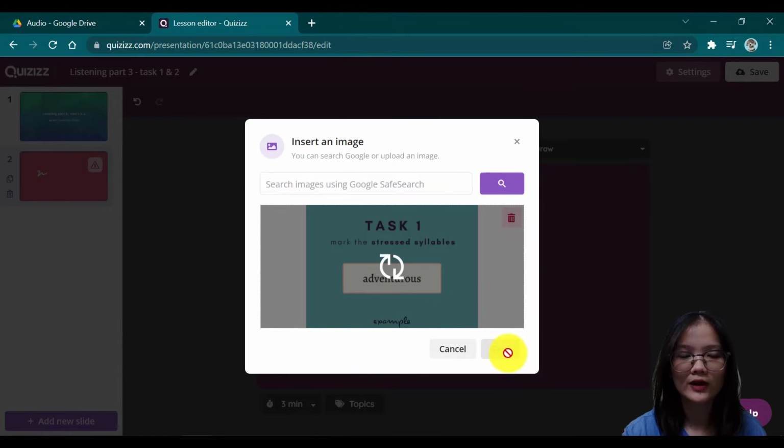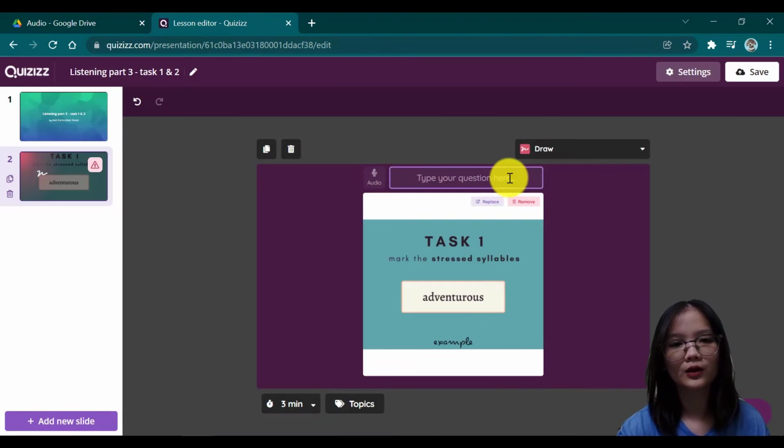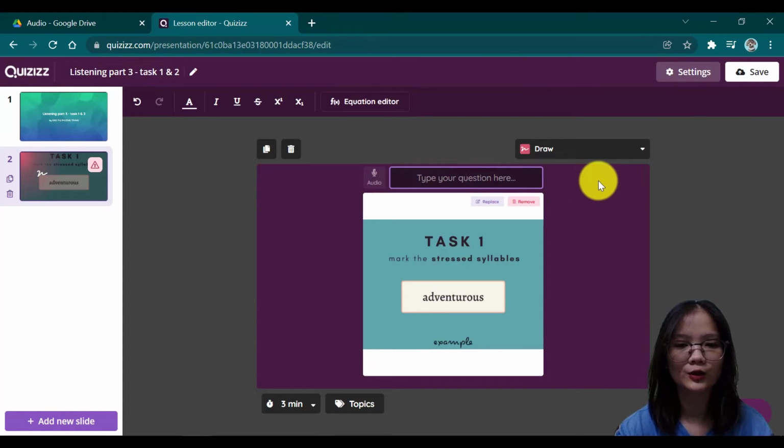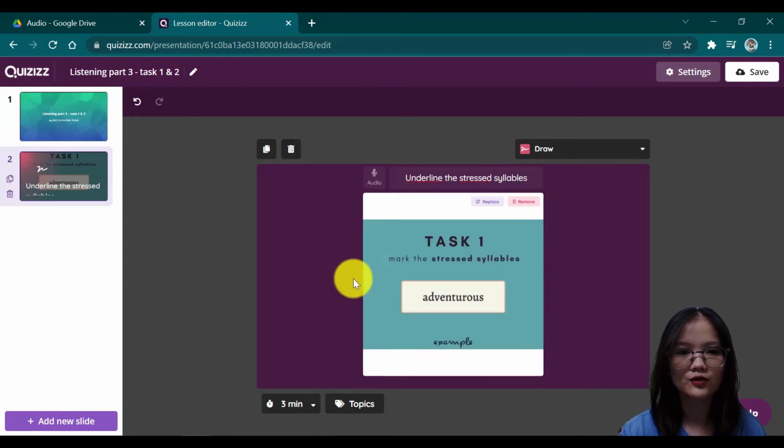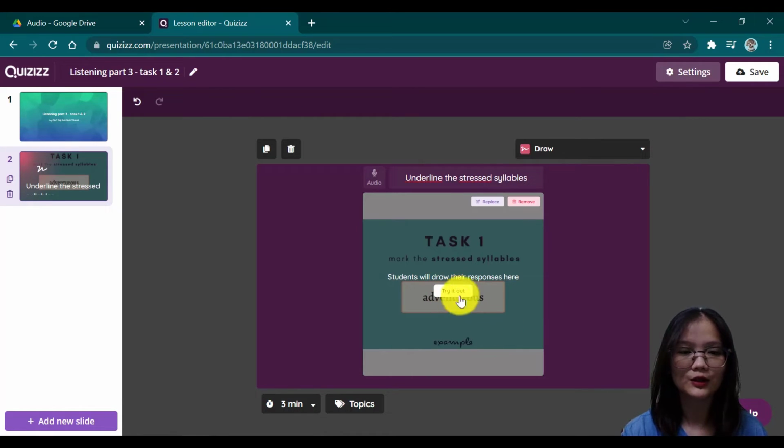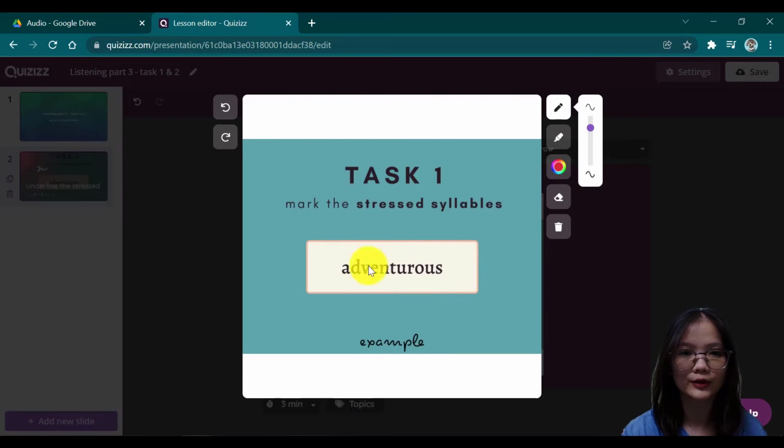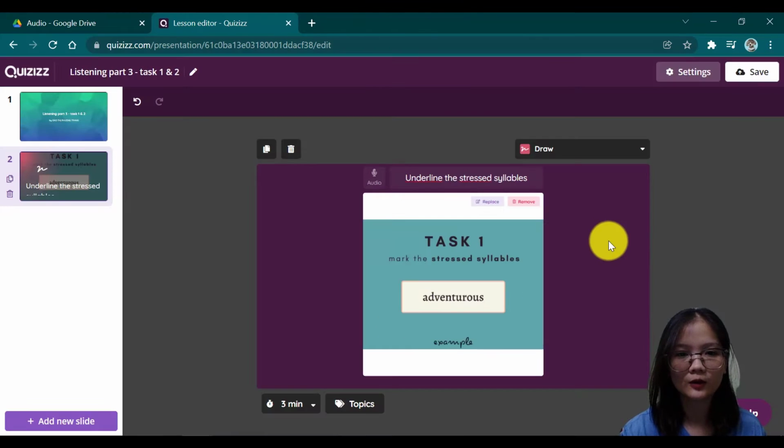And now we fill in the question for each one. And for my question, I will ask my student to underline the stretched syllables. And you can also try out the drawing function beforehand using the button Try It Out to draw. With that, you can see how the student will use the draw function to answer the question. And then you can set the appropriate time for each question.